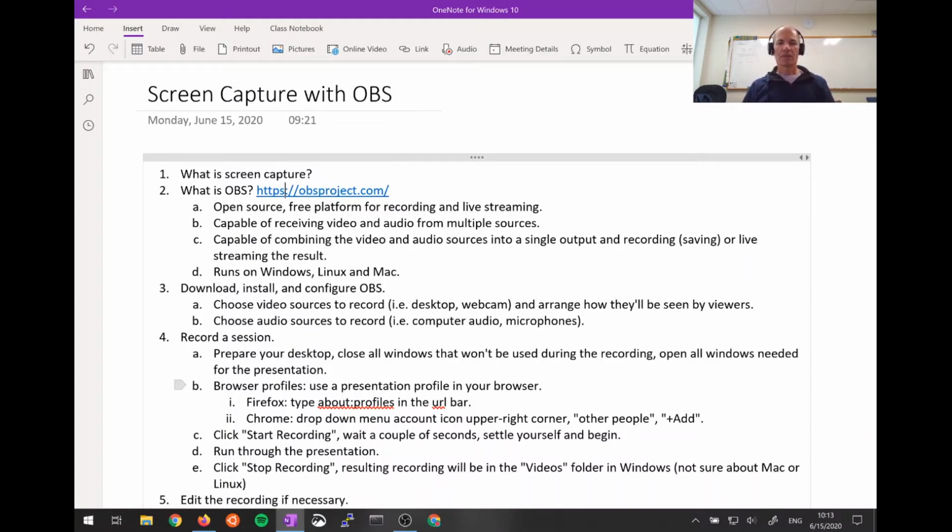So you've seen how to configure OBS by choosing and arranging the various video sources and then choosing the audio sources and then recording. Once you've got it configured, it's time to record a session. Before you actually hit the record button, you want to make sure that you prepare your desktop. Close all the windows that you won't be using during the recording. Open all the windows that you will be using for your recording.